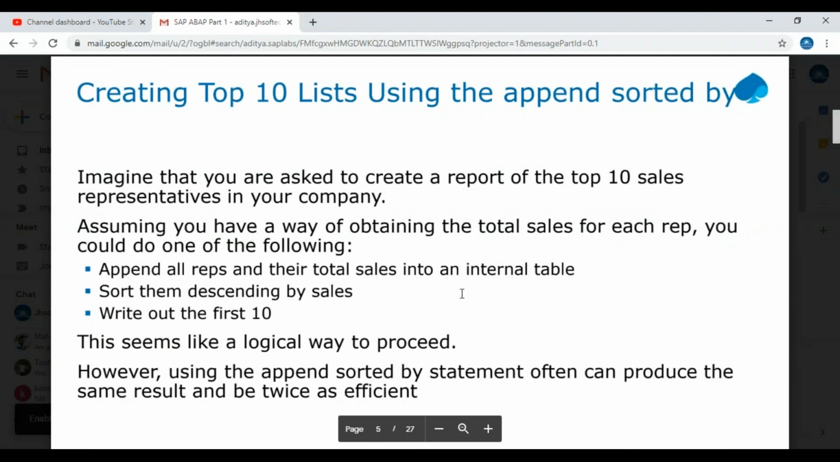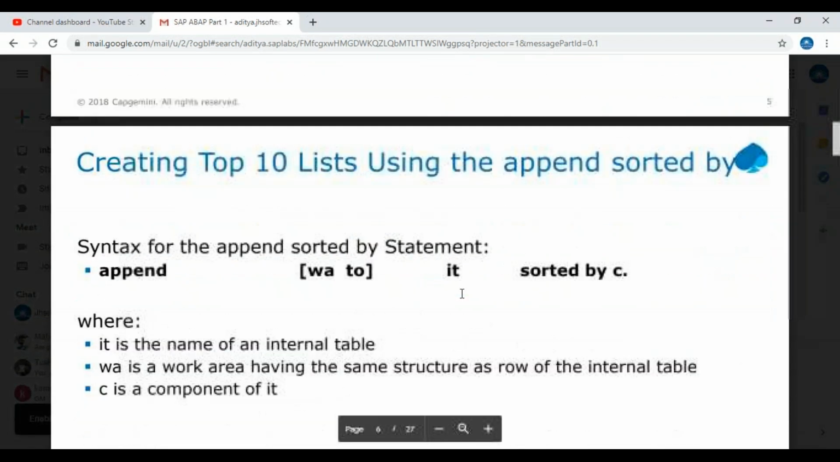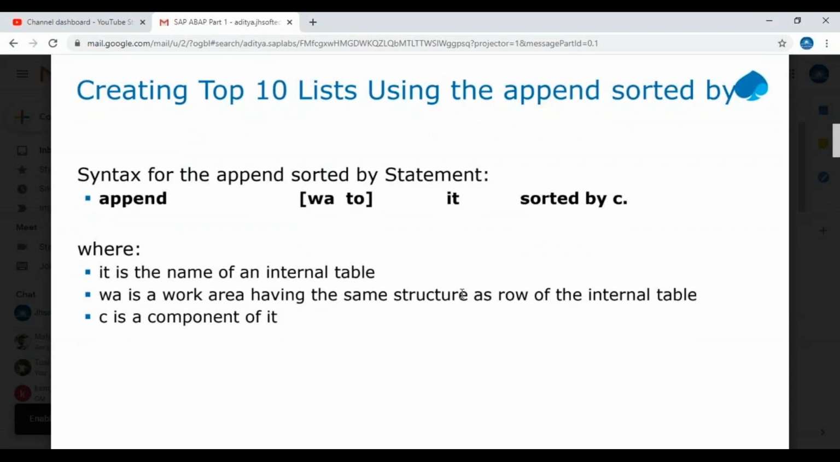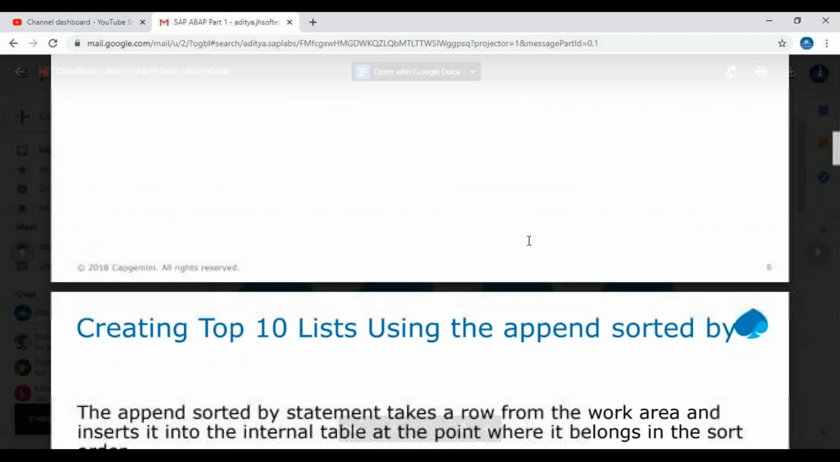Creating top 10 lists using append sorted by. We can use append the work area into the internal table sorted by C, where C is a component.